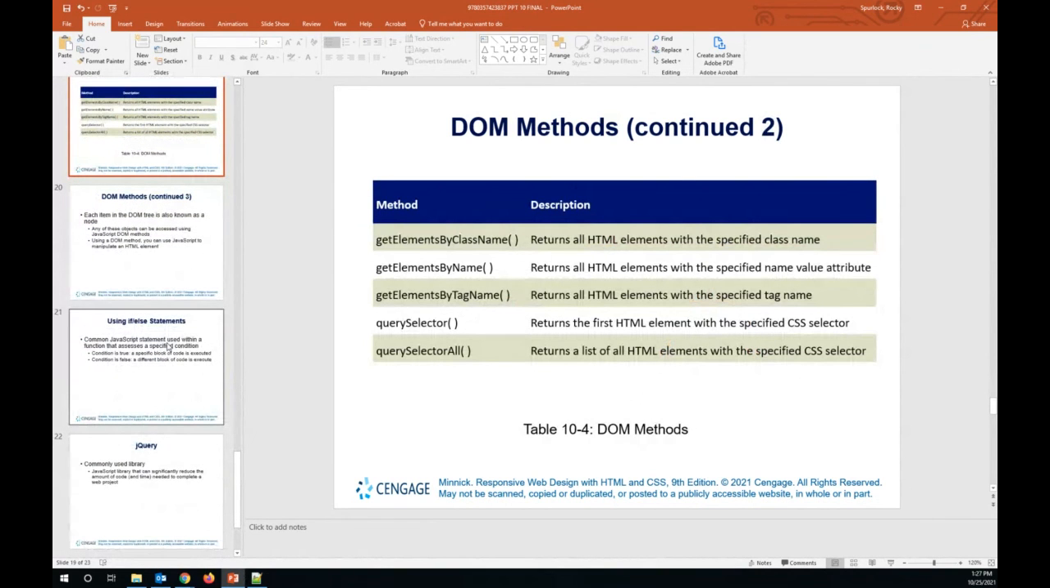Now, some methods that we can use is getElementsByClassName. What that does is return all the HTML elements within a specified class name. The getElementsByName method will return all HTML elements with a specified name attribute value. getElementsByTagName will return all HTML elements with a specified tag name. The querySelector returns the first HTML element with the specified CSS selector. And the querySelectorAll will return a list of HTML elements with the specified CSS selector.